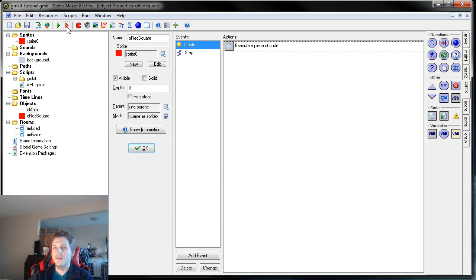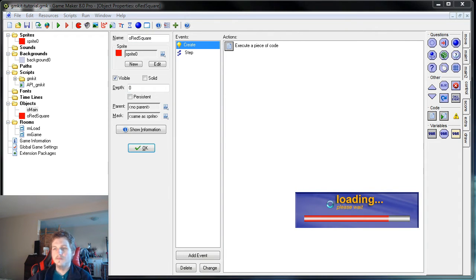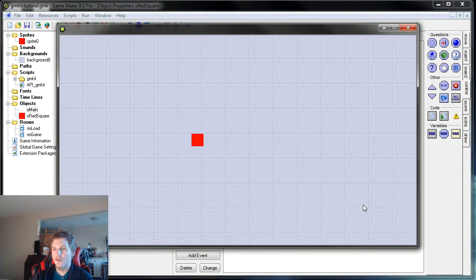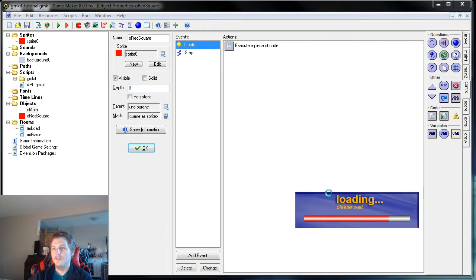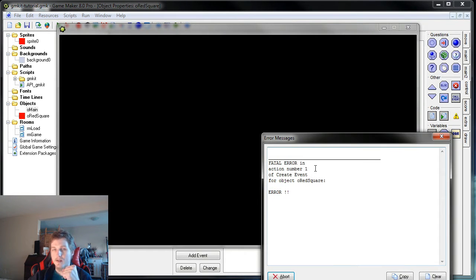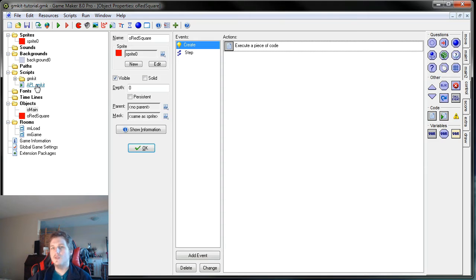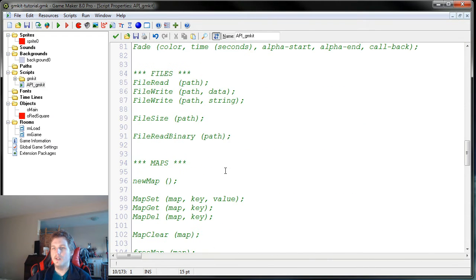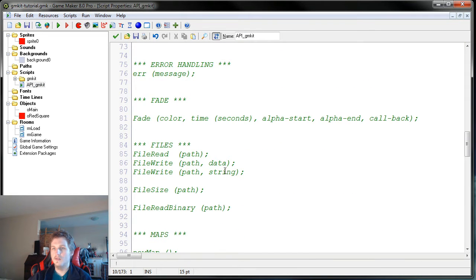Simple error throwing. If we say no, nothing happens. If we say yes, error, error, error, error, right? Fatal error. Okay, that's what error does. Very simple function of convenience, of course.